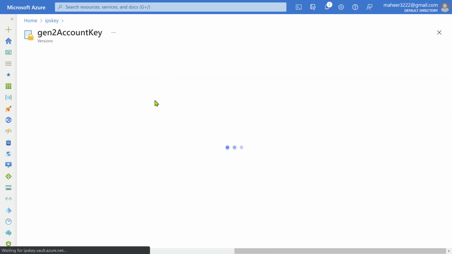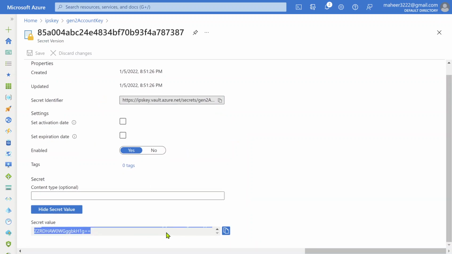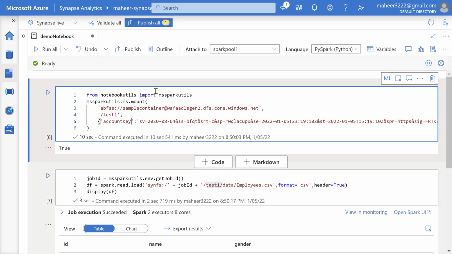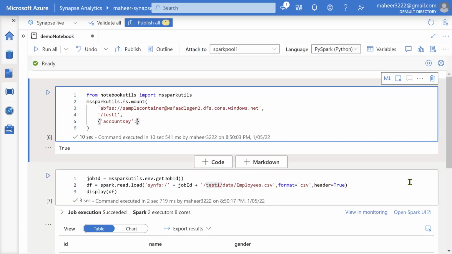Now let me go inside this secret first, to make sure we have pasted our secret properly. See, yeah, we have our secret properly without any issue. Now let me go here. Instead of using this entire account key hard coded here, this time I want to read the account key from the key vault first.